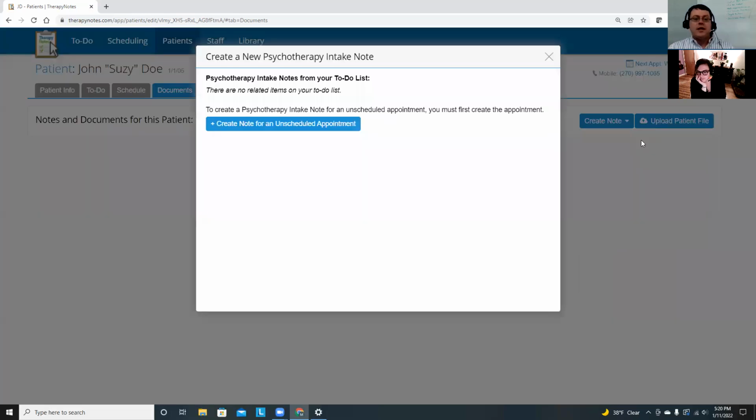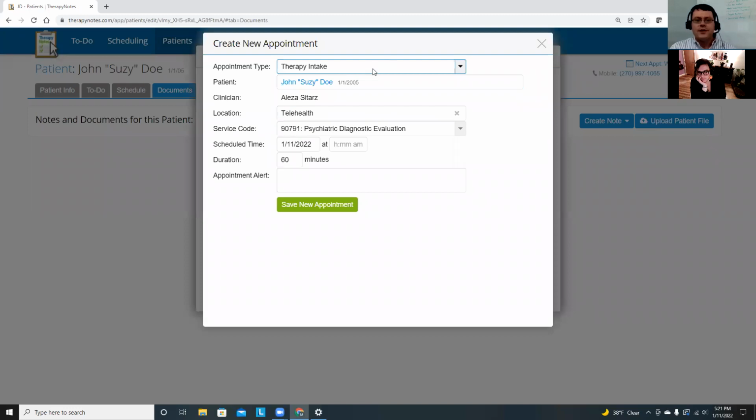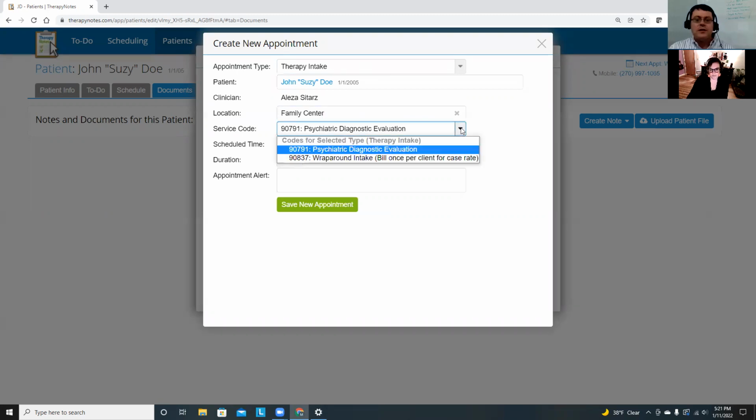Psychotherapy intake note is what I'm trying to do right now. It says, hey, you don't have this scheduled. It's not in your to-do list. That's okay. We're going to do an unscheduled note. From here, I'm going to select where I'm having this note.